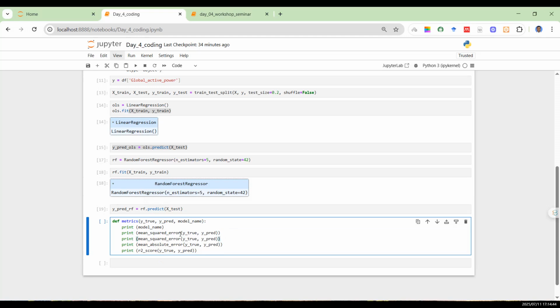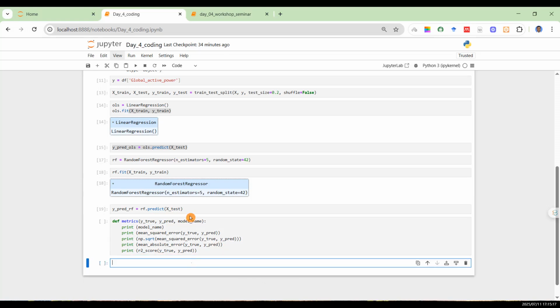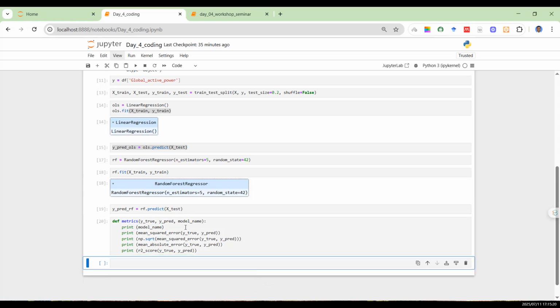Because we need the root mean square error, that means we need to do something. We need to say np dot sqrt, so this will take the square root of the mean square error. So now let's see what the result will look like. Let's run the cell if everything is okay.